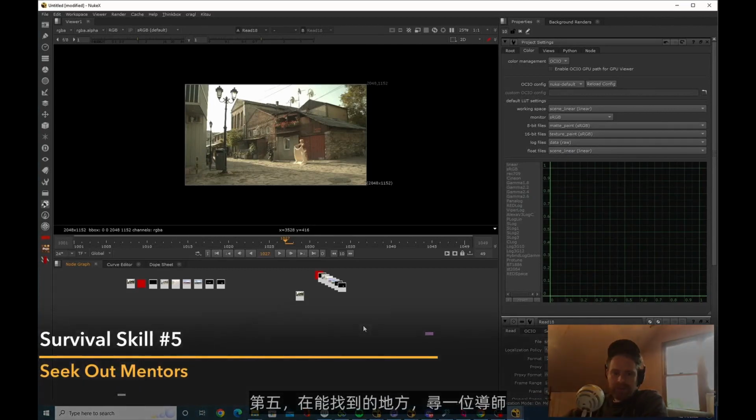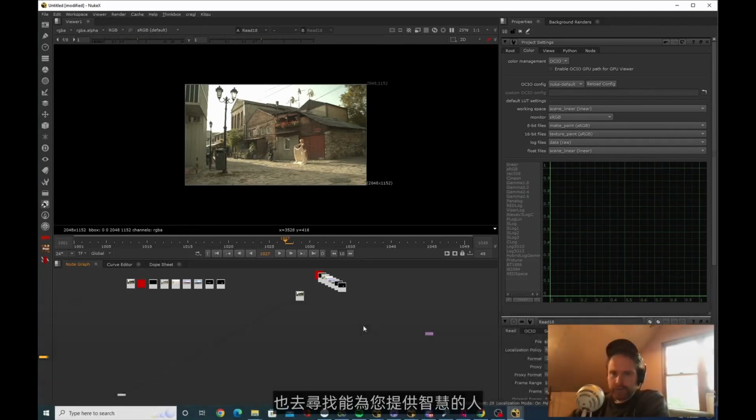And number 5, find mentorship where you can. Even if it's not called formally a mentor-mentee relationship, find folks that can provide wisdom to you, and then just try and absorb as much as you can from them.